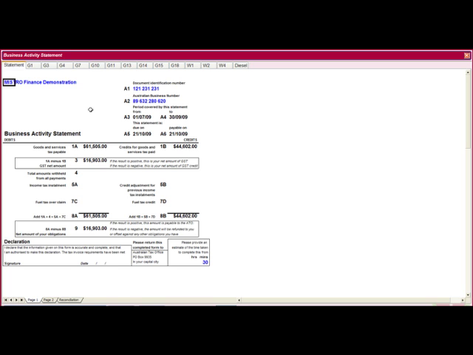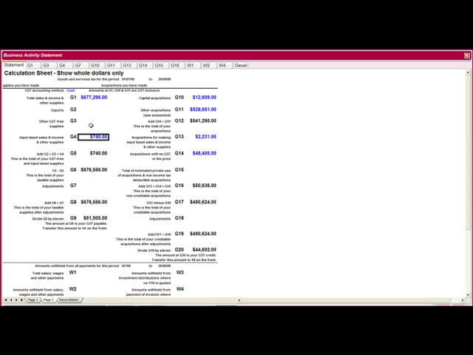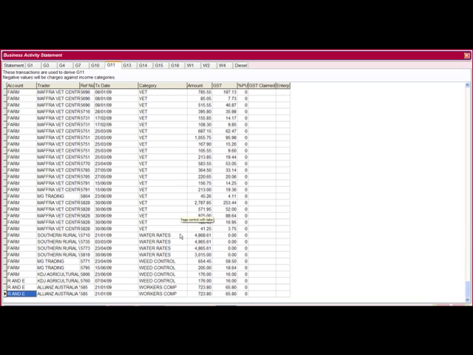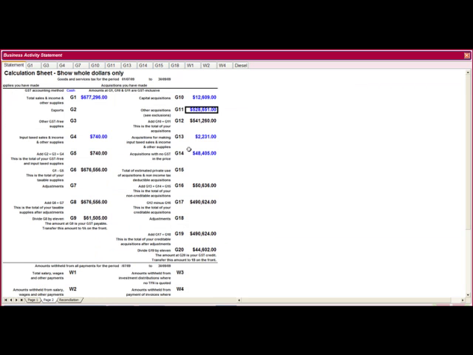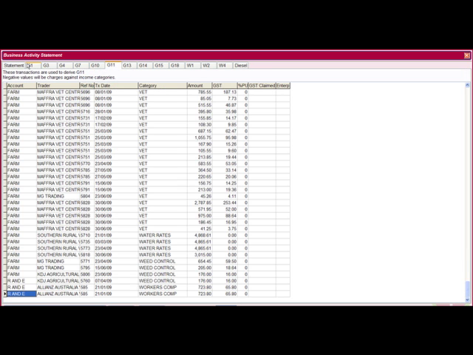Now, to assist in ensuring that the entries in your BAS are correct, the transactions that are included on page 2 are calculated and displayed in the tabs across the top of the page. So for G11, if I click on the G11 tab, all of the transactions that have gone to make up G11 on page 2 of my statement are shown in the G11 tab.